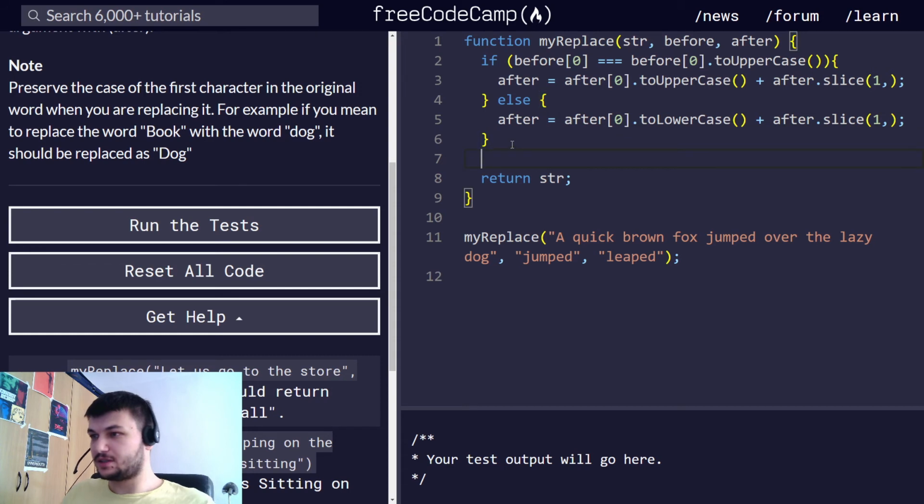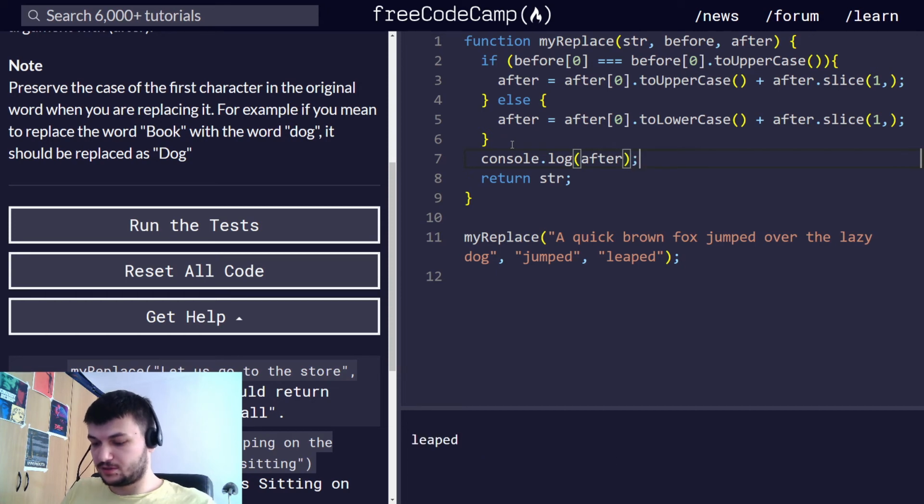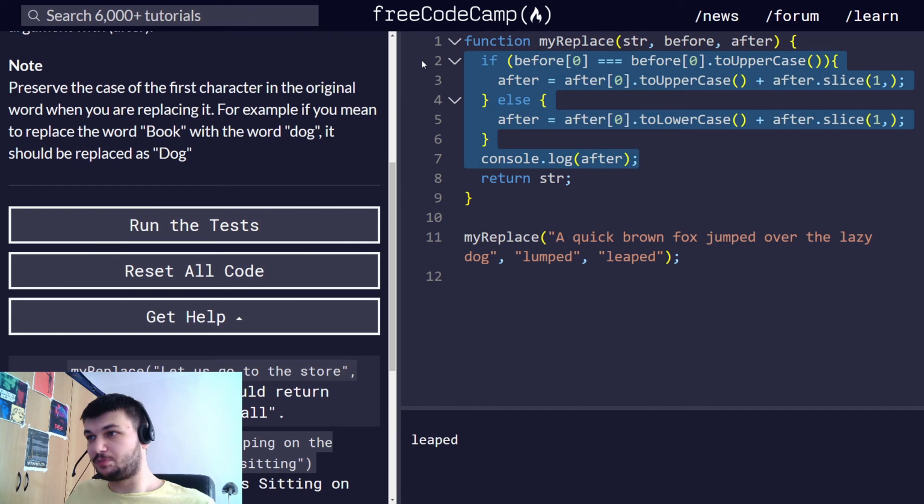Okay, let's do a test now. I want to console log after. As you can see, it stayed the same, leap, because jumped was uppercase. Let's do this. Okay, so if you do this uppercase, then leap becomes uppercase. This is exactly what we want in this case. So I think this was the tricky part.